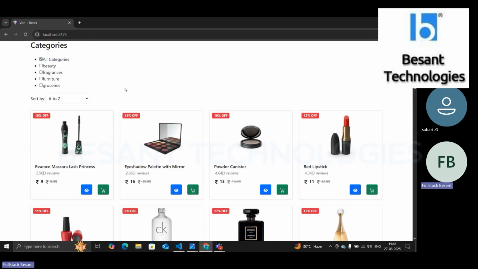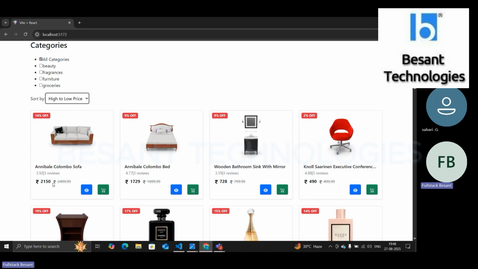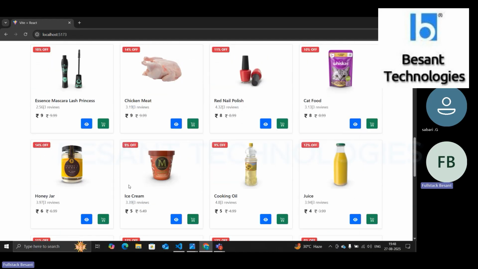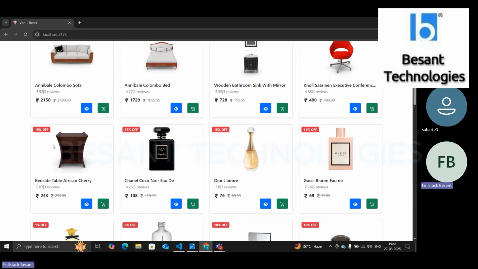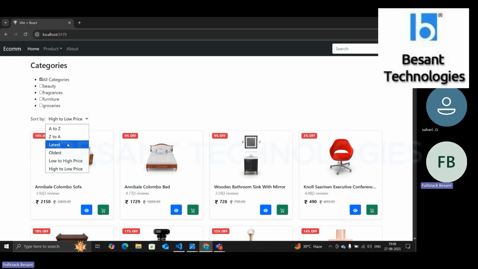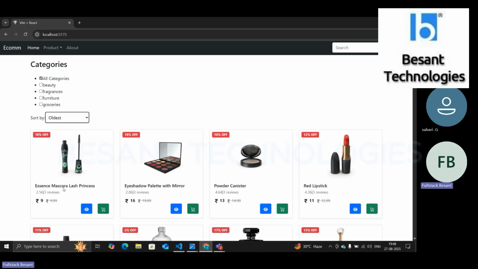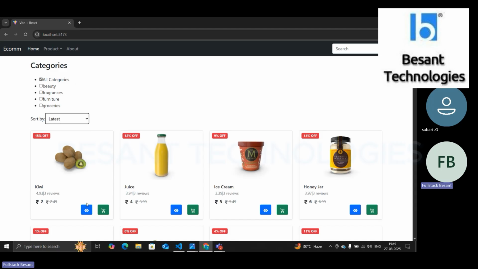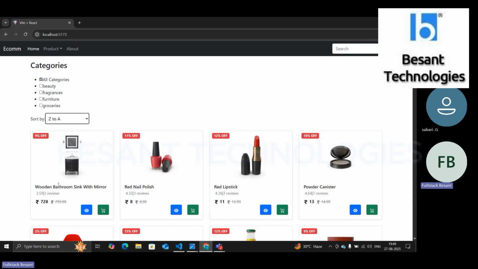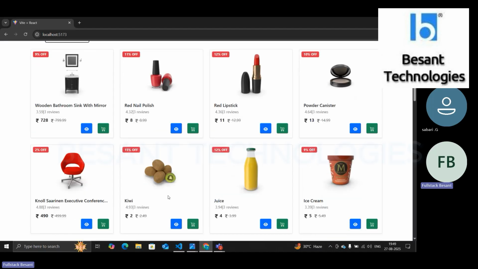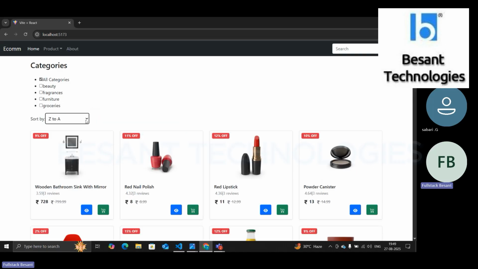So now let us check this. See here. If now I'm going with price, high to low, can you see, high to low means I'm getting only high to low products here. If I want oldest, it will be oldest. If I want latest, it will be latest. And if I want descending to ascending, it will be W R R P and then K K G J I. Do you understand now, Sabri, how it works?